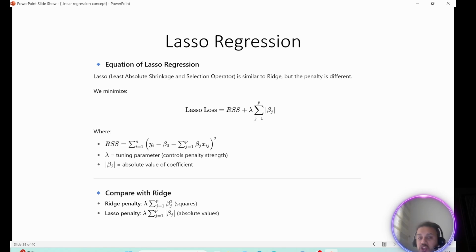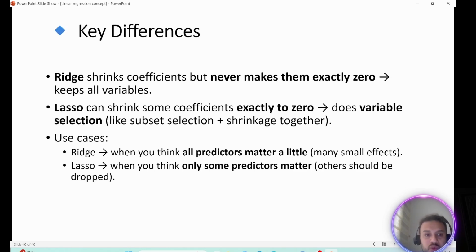And we have lasso regression. Lasso is similar to ridge, but the penalty is different. It is the same residual sum of squares plus lambda times the summation, but here it takes the absolute value of the coefficients instead of squaring them. You don't need to worry about this equation. You will have it in much more detail.